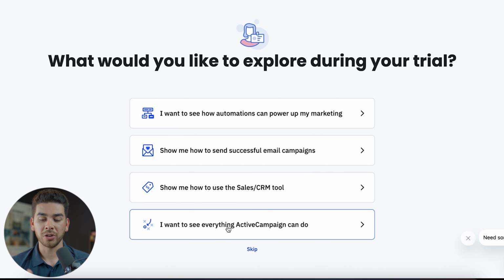After you've clicked that, ActiveCampaign is going to set up your account and it should take just a moment here. The last thing they want you to do before showing you the ActiveCampaign dashboard is to just answer a couple questions before you start your trial. If you don't want to do that, just go ahead and click skip.